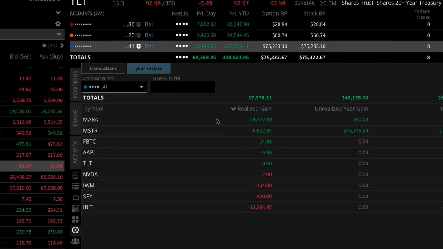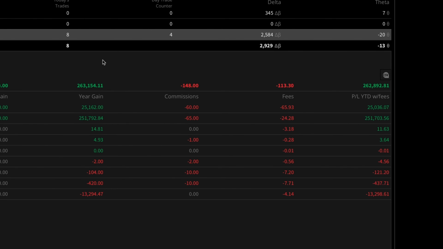And this is really helpful for tax purposes since you only pay taxes on realized gains every single year. So even though I'm up a lot of money this year, I've only realized $17,000 in gains, and this is the amount that I'm going to pay taxes on. You can also see all your commissions and fees and your P&L year to date with the fees included.